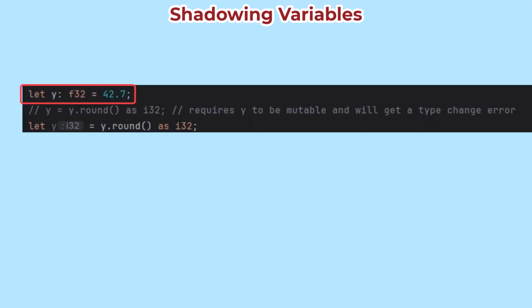For example, here I have declared y to be of type f32, and then rounded it, and wanted it to be an integer. I couldn't use a simple assignment statement to store the rounded variable because that would require y to be mutable, and it would be a change in type. However, if I add a let to that assignment statement, everything works just fine. I've created a second y that is an immutable integer, and I can no longer see the first y.